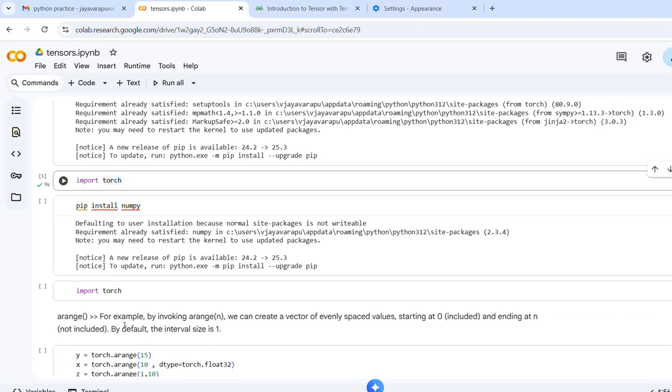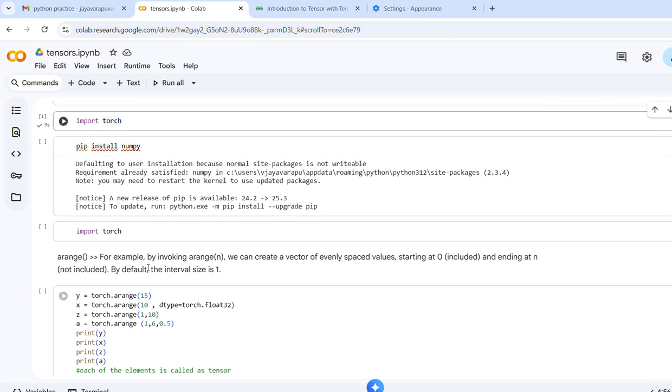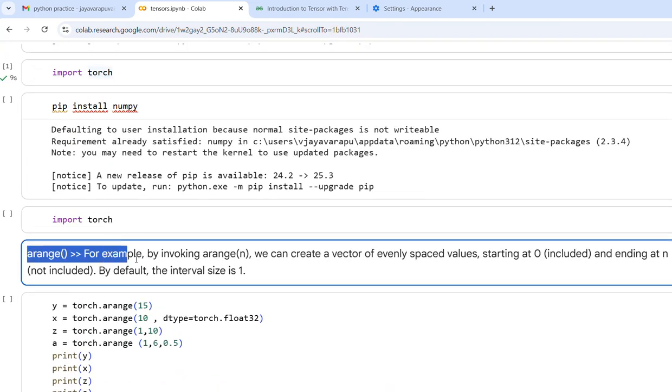After importing PyTorch, or torch, we have to know about its functionalities. Why are we using torch as a fundamental thing to learn about tensors? Because this PyTorch library helps us in creating and performing operations on tensors. First of all, let's import torch. After importing torch, I am going to talk about a very specific thing, that is arange.